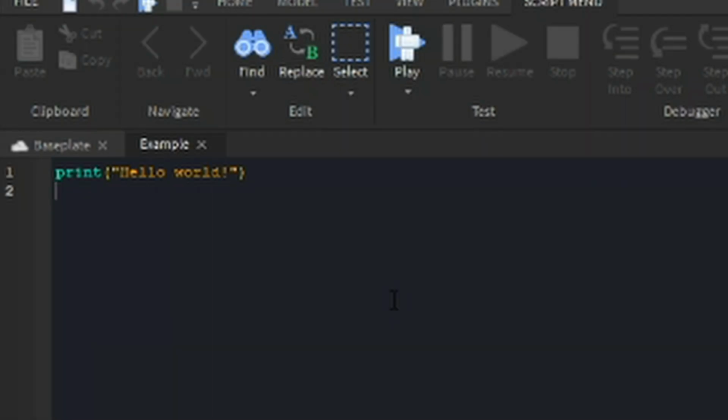Now you have this brand new script. Usually they're pre-packed with this one line that prints hello world.